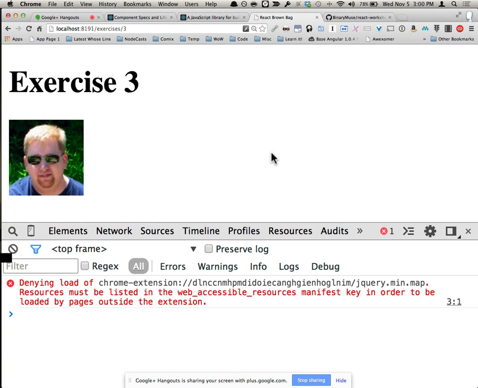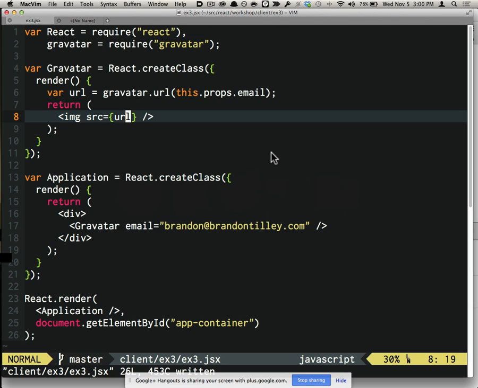Hey, who is that good-looking gentleman? You have an error on your console. It's missing a trailing slash, the self-closing image tag. Yep. Good job. Perfect. That is something I didn't mention. This is an XML-like syntax in that if you have a self-closing tag, it does need a slash before the greater than sign.